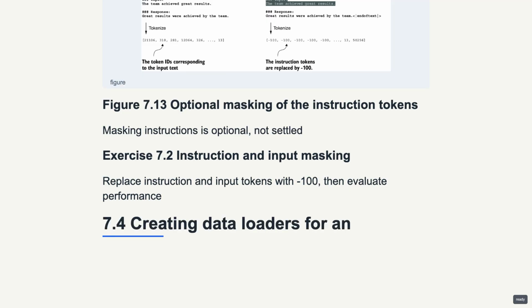Data loaders turn the instruction dataset into batches the model can actually train on. The important part is that the dataset, the collate function, and a loader now fit together as one pipeline.